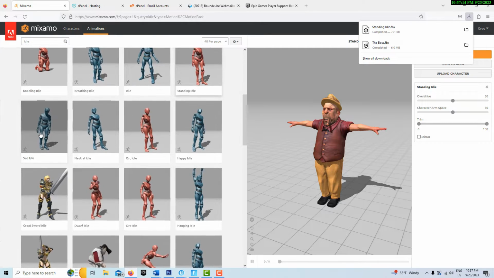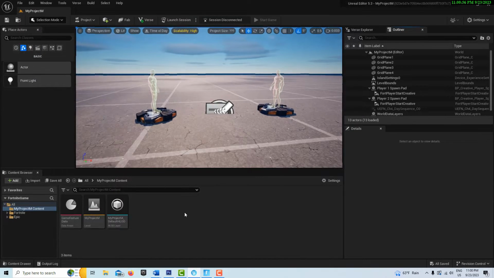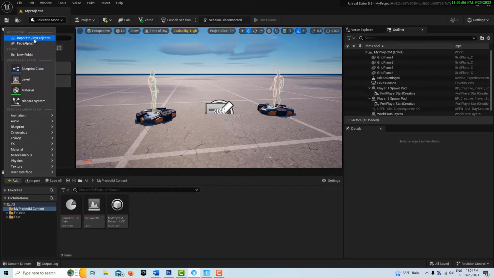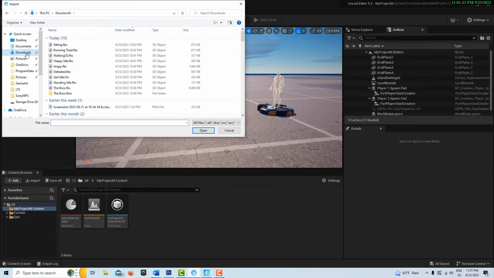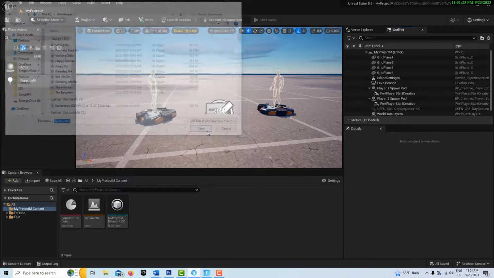Okay, so let's jump back into Unreal Editor. And now we're back from there. What we're going to do is go to Add, Import, and go to my Downloads section right here. What we want is the boss that has the skeletal mesh and skin attached. This is the one in T-pose, the boss. And we just go Open.